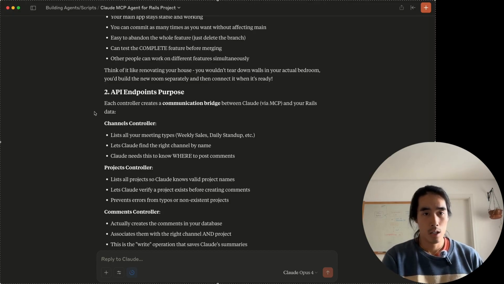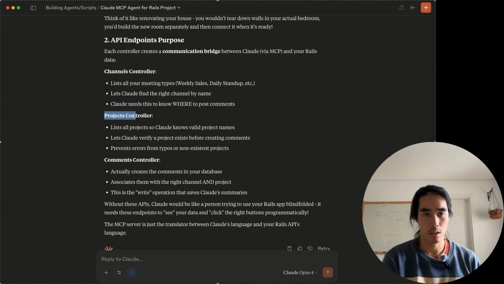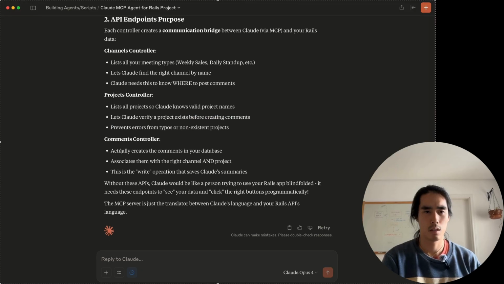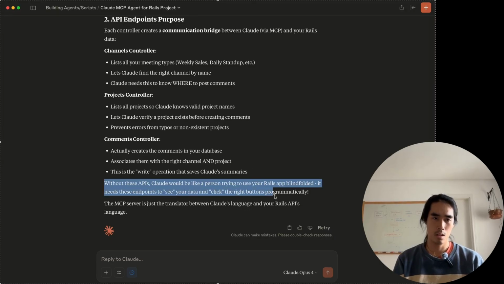Yeah. Each controller creates a communication bridge between... list all your meeting types. Let Claude find the right channel. Needs to know where to post comments, right? Yeah. Okay. Yeah, that makes sense. Okay. Blindfold. It needs to see, or it can't click the right thing programmatically.